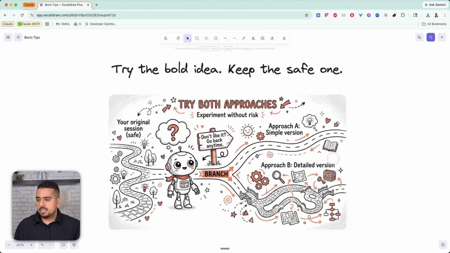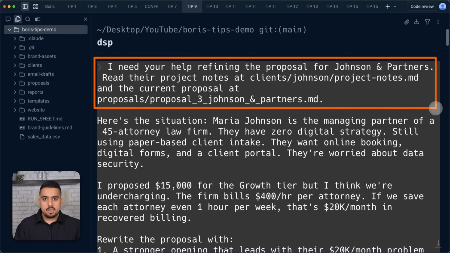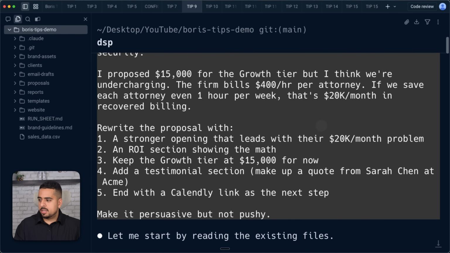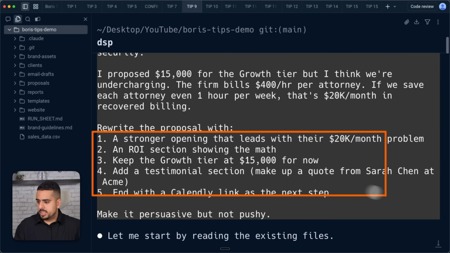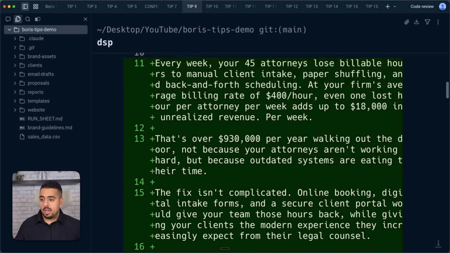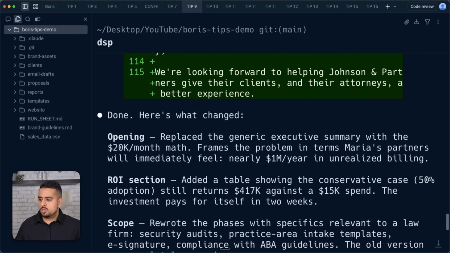So to put this into action, let's say I have the following prompt. And I say something like, I need your help to refine a proposal for a specific client. And these are the addresses of the files. I break down what the situation is to give it context. I tell it exactly what I want the proposal to look like for what denomination, and a series of criteria here on how it should rewrite it. So let's assume it executed that. Now I ran this before this video just so that you wouldn't have to watch me watch Claude Code crank it out. And let's assume we get some version.